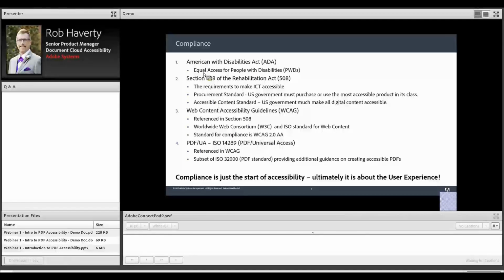These have been around for a long time. They are an ISO standard, so they are an international standard, and they set out criteria on how to make content accessible. When we talk about PDF specifically, there is a PDF standard, which is an ISO standard, and there is a subset of that standard called PDF UA, or Universal Access, that gives you greater detail on how to make a PDF document accessible.